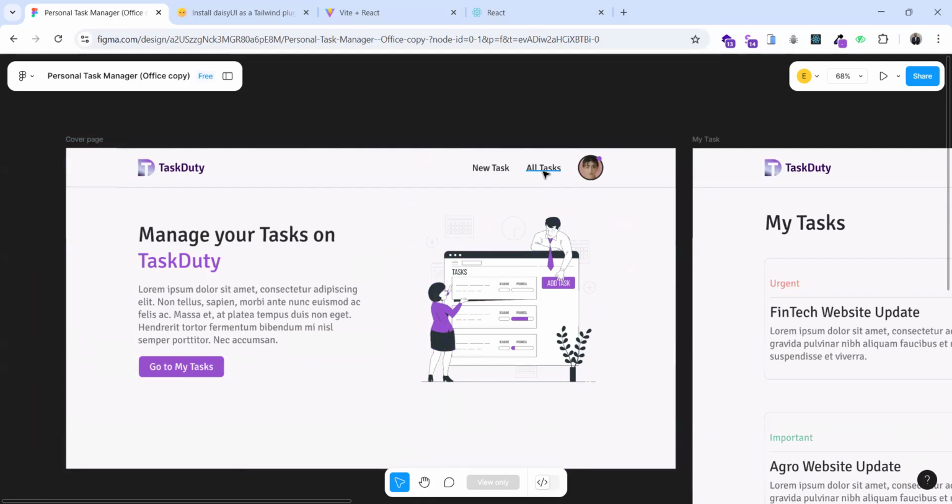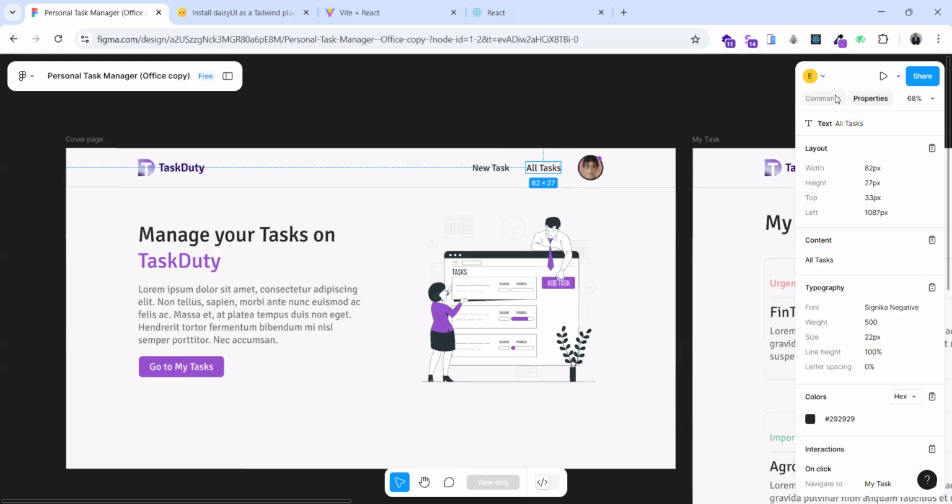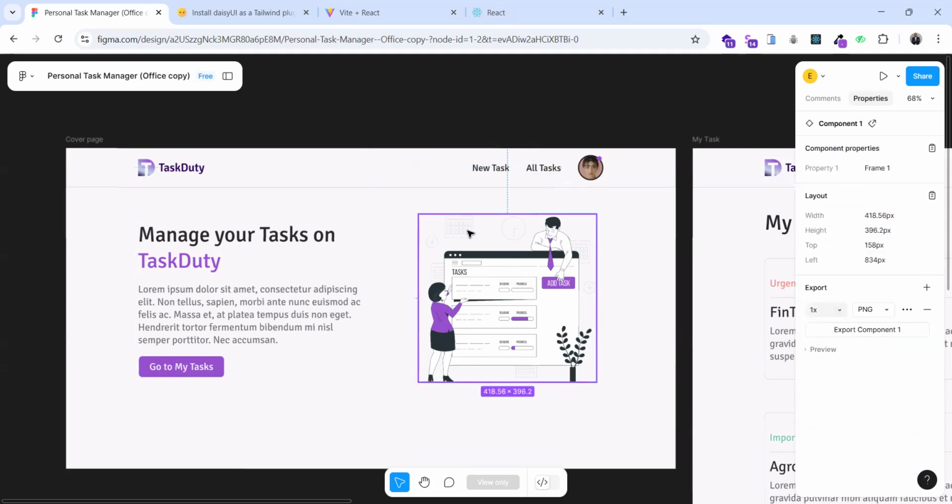So if I click on this all task, you see there's going to be a sidebar on the right-hand side that tells you what the designer used for this. The person used font family of Signika Negative, font weight of 500, font size of 22px, and this is the color the person used. It gives you everything the designer used in creating this website. However, if you also want to get this image, it's just for you to double tap. It's currently showing me that this is the surface, the card, the box, the border of this design. So I'll just click on it twice.